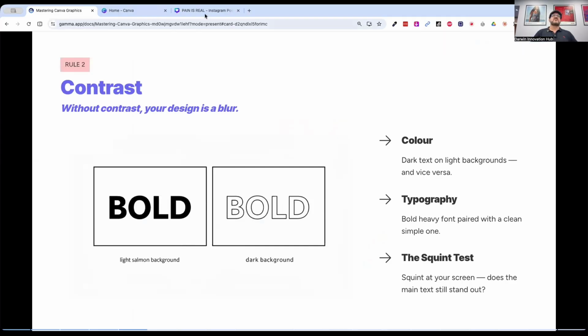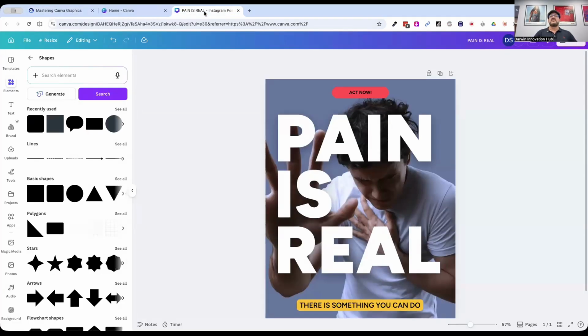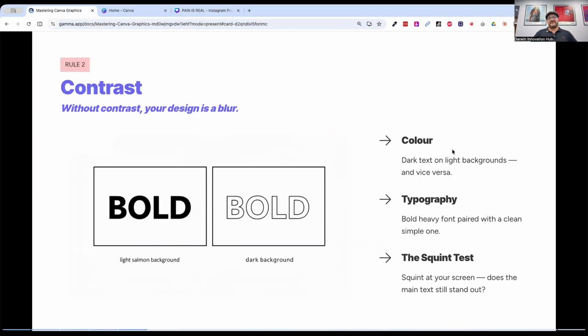The idea is you squint at it. So you squint at it, can you still read what's on there? Pain is real. Yeah, there's something you can do. Act now. Yeah, you can. But if you can't squint and read that really clearly, then you've got a problem, because you want this to pop as it's going through a social feed or as someone's walking past it on a street or whatever you're using this for, a poster, a bus back, something like that.